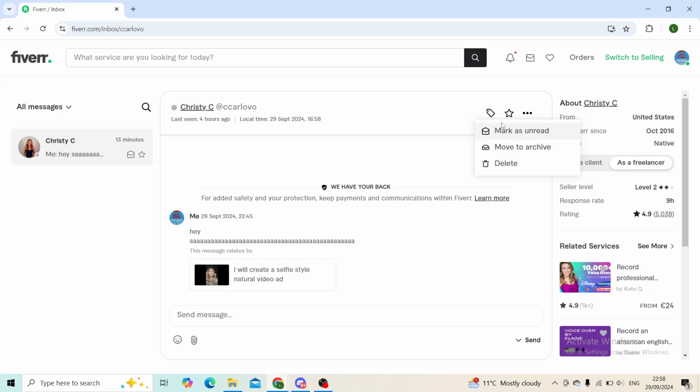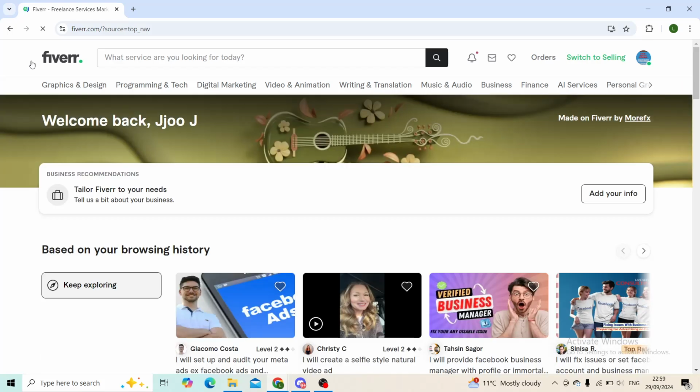One of those options will be block, which basically blocks the seller from sending you messages. You cannot send messages to them, and you will not be seeing their offers on the Fiverr profile, on the Fiverr website. So make sure that you do it through the application from your mobile phone, so it will work. That's that for today.